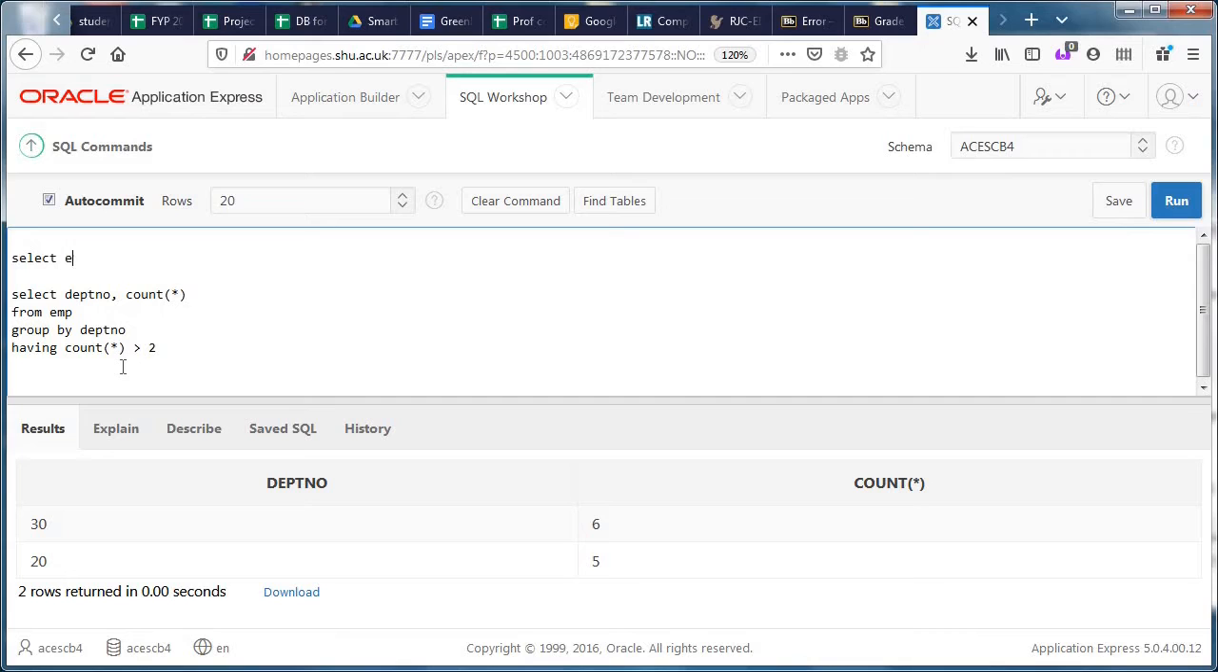Select ename. What else could it be? Department number, MGR for manager, from EMP, where department number. These were departments 20, 30. It is simpler to write it this way.